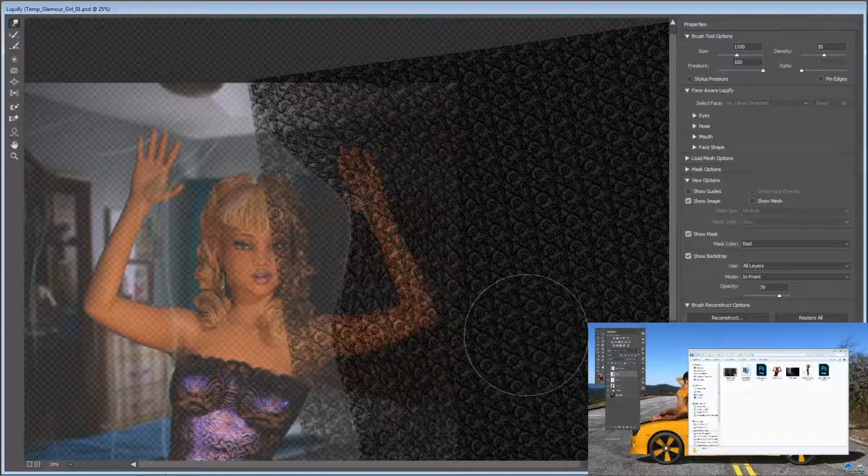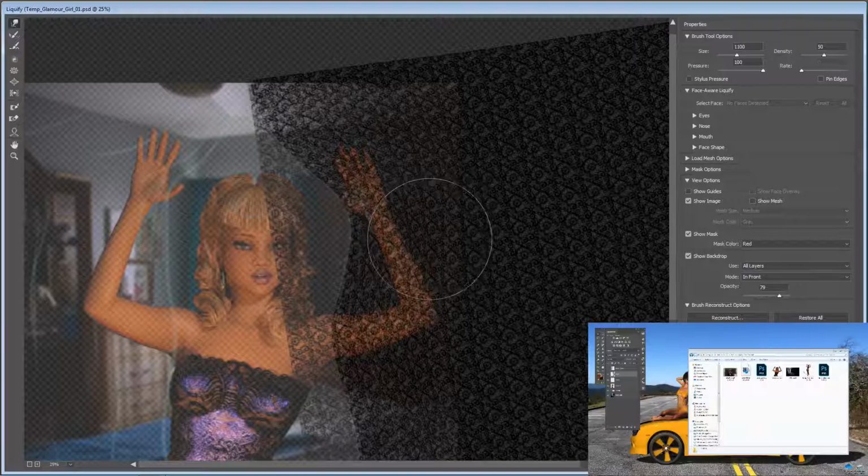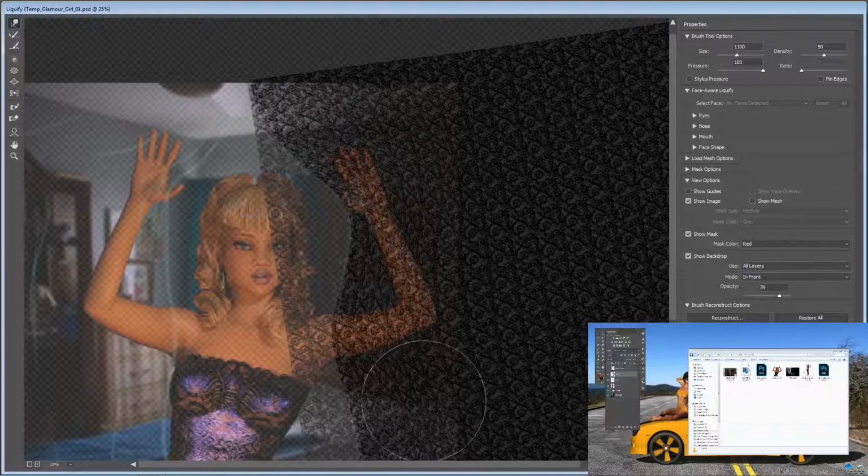And you can also do stuff like, you know, real cloth would kind of scrunch, especially in this area where she's kind of holding it. So you can actually kind of scrunch it down like that and give it some cloth dimension.